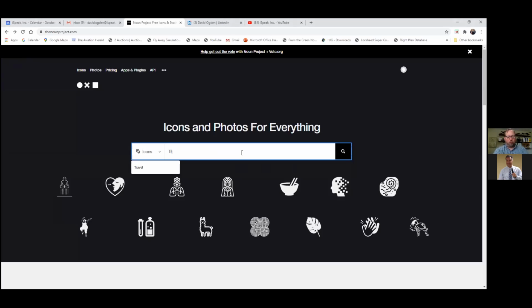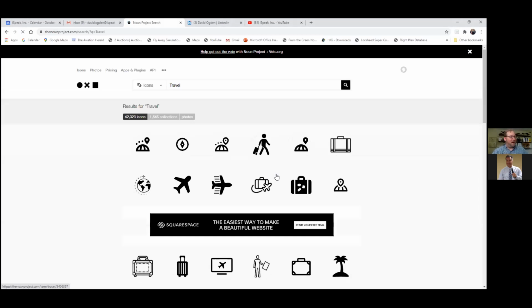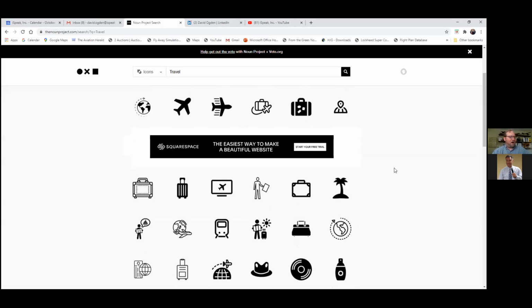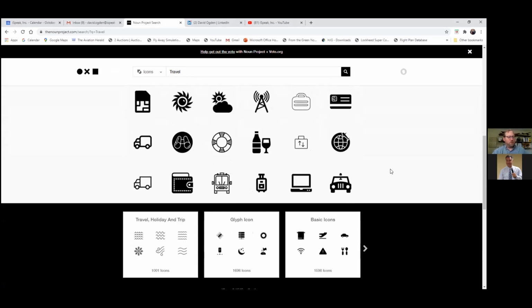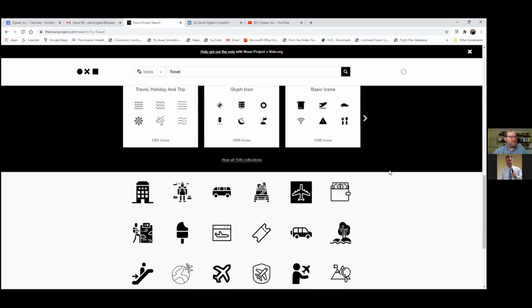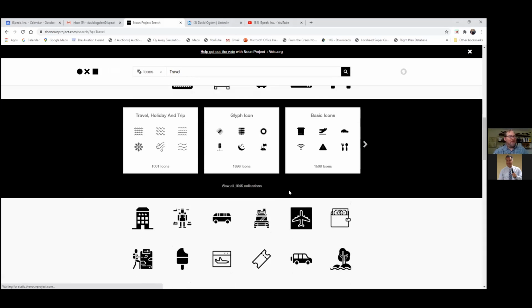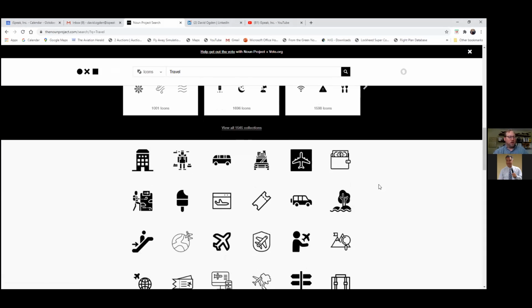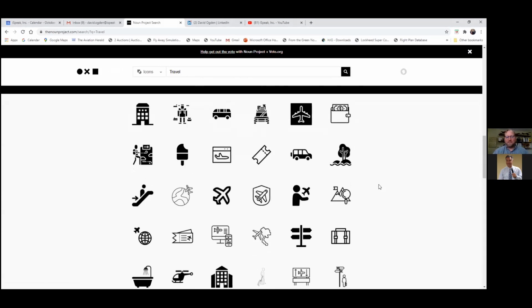You can just search for something like travel, and we're all missing travel right now, and you can bring up icons that are all related to travel, scroll through and pick the types of icons that you want. They even have collections that you can go to, so all of your icons have the same look and feel to them. So those are two great resources that you have to be able to insert those icons into your slide decks. Yep, I love that. Two different ways.